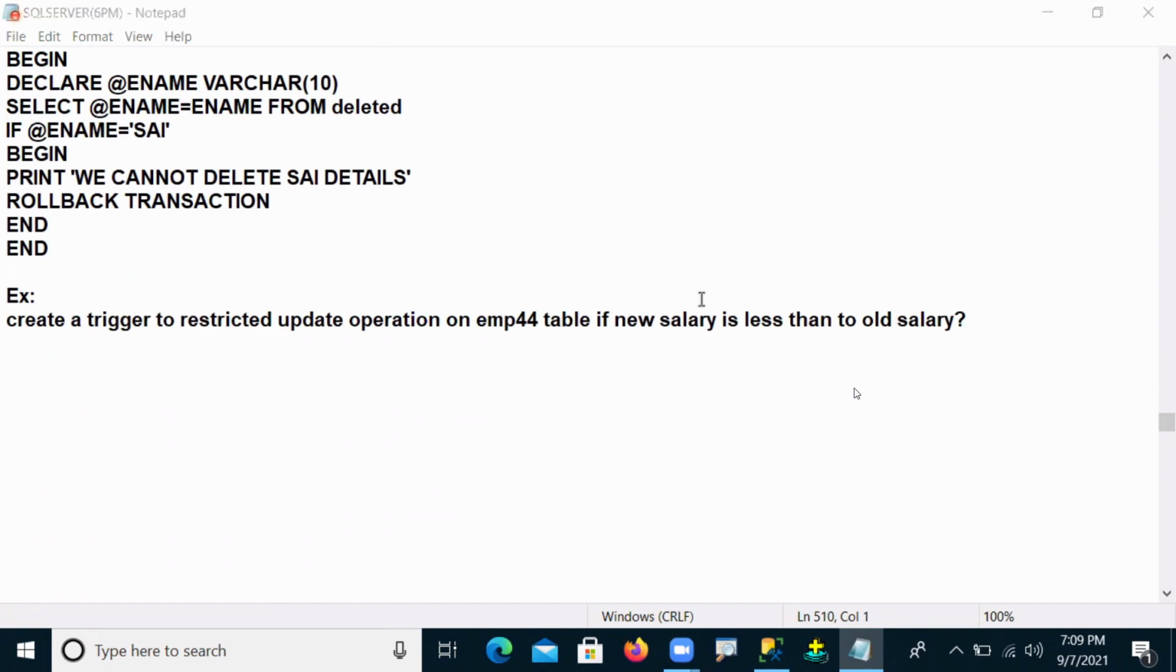Whichever employee's salary you update, suppose that employee's old salary is more than the new salary, in other words the new salary is less than the old salary, then your update operation will be restricted. Suppose your new salary is not less than the old salary, then your update operation is allowed. Understood?